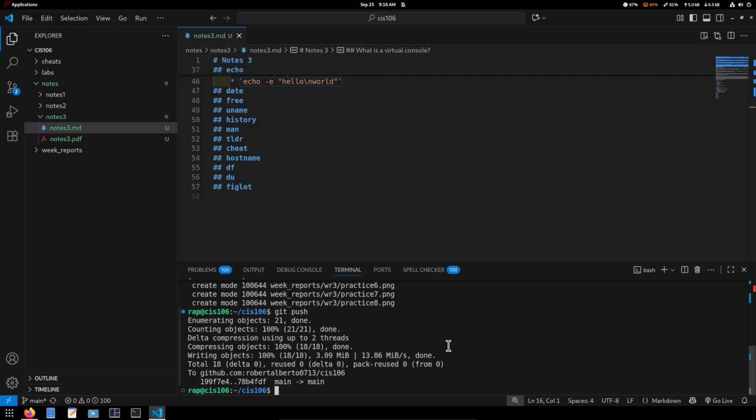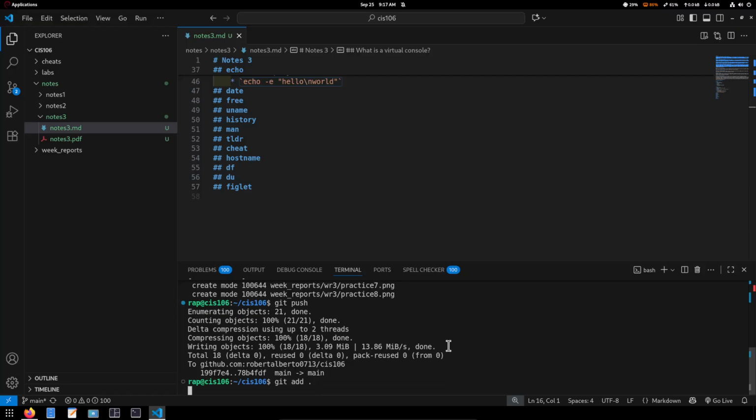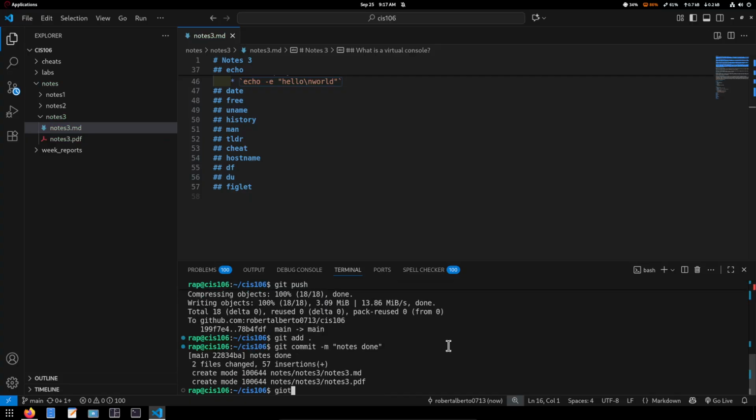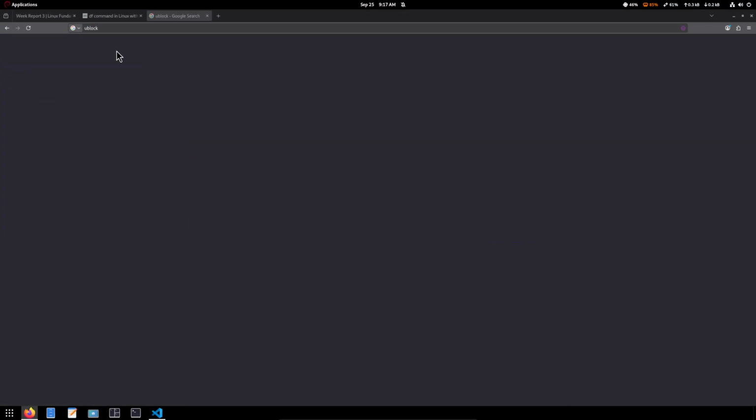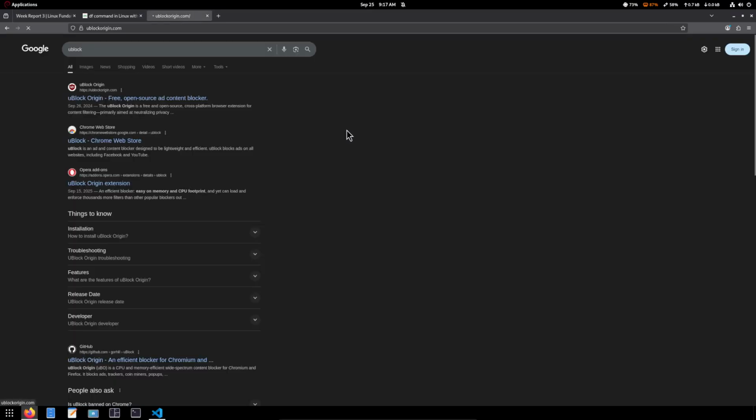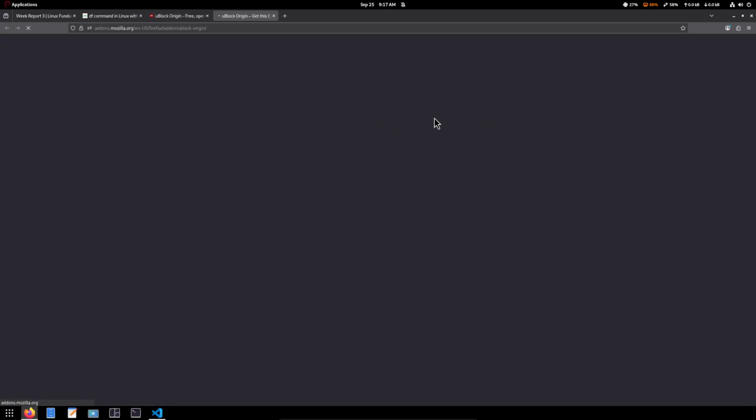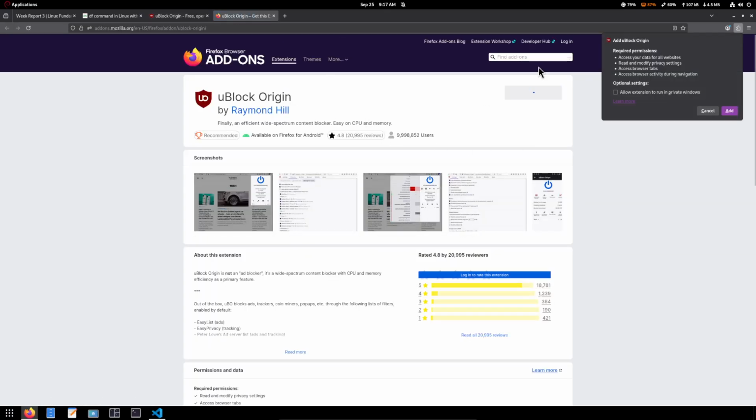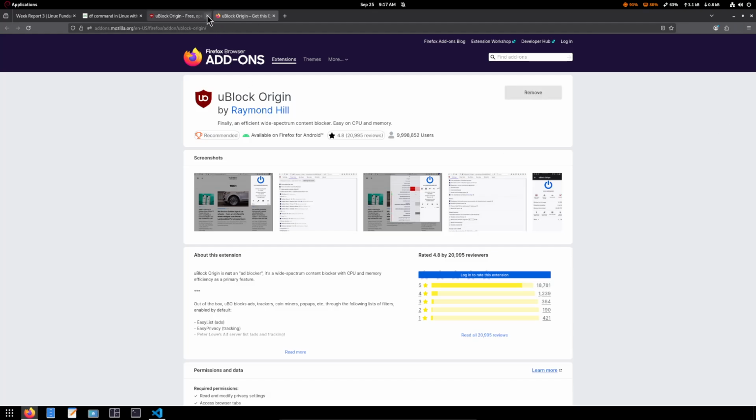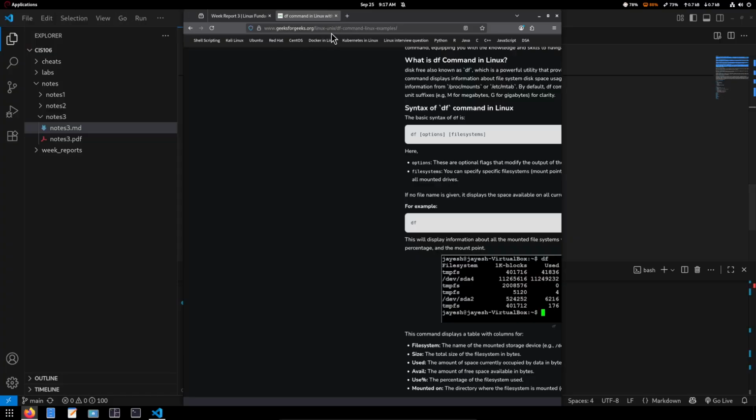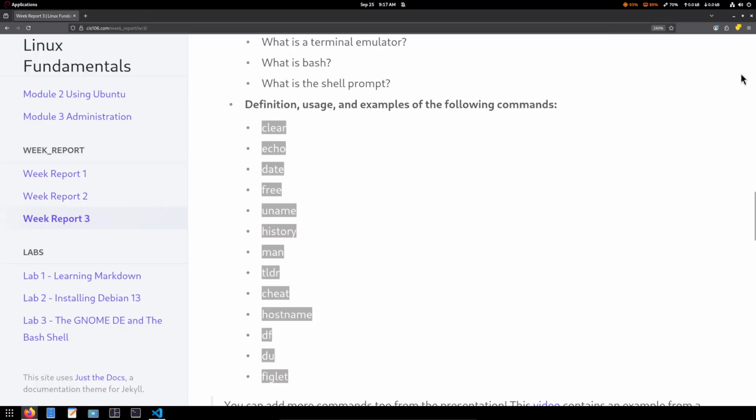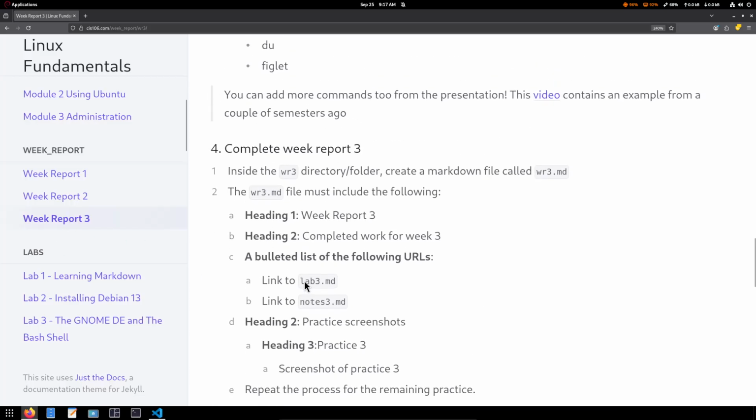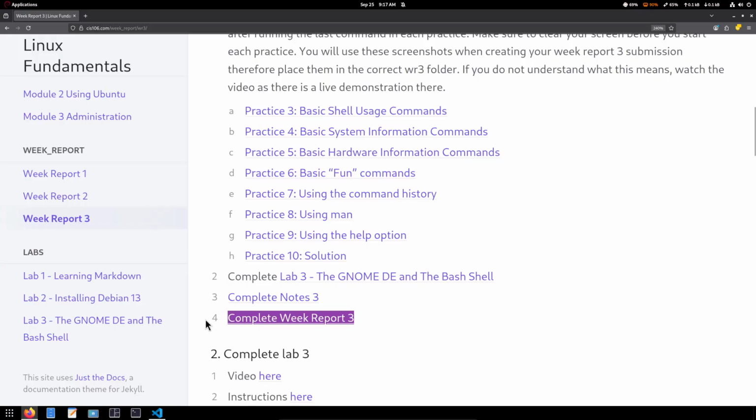Good. Now let's commit our changes. So git add period, git commit -m, notes done, git push. Notes are complete. So we're going back, uBlock Origin, yes, yes, yes. Get uBlock Origin, add to Firefox, beautiful. Okay, oops. Now that I finished my notes, we need to complete week report number 3.